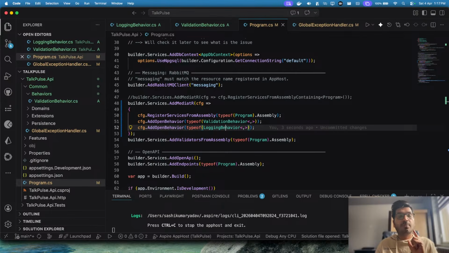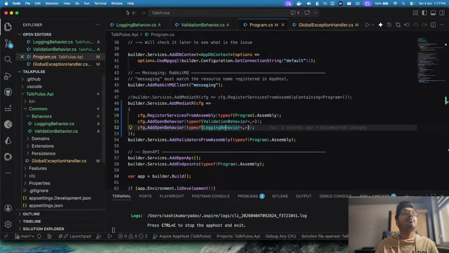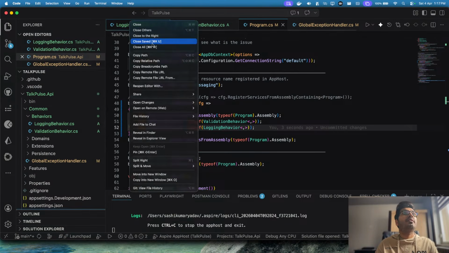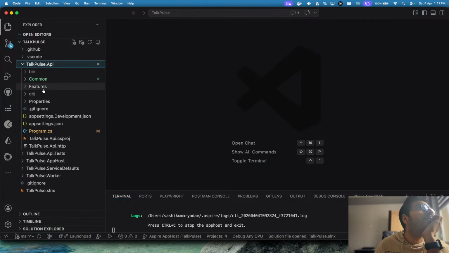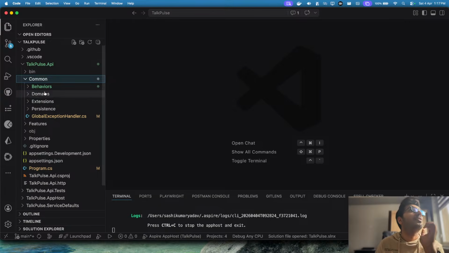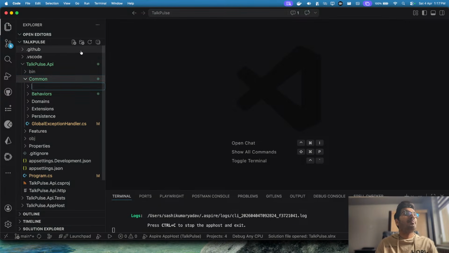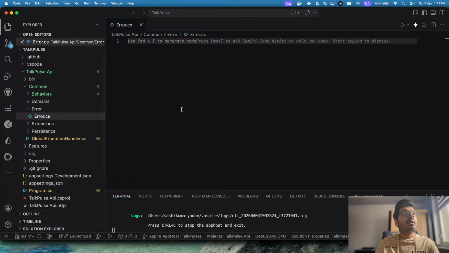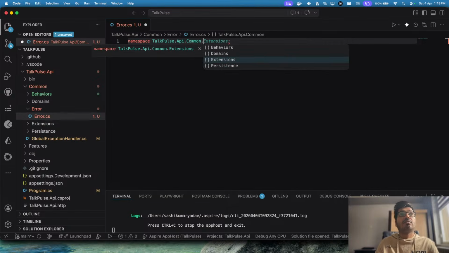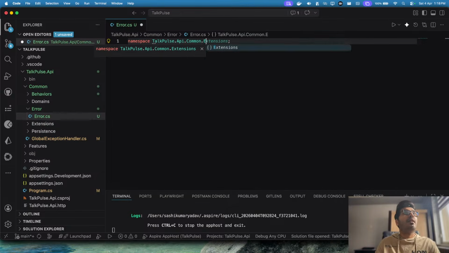And for that, let me open up VS Code again. Let's close everything, and let's see what we have in the common. In the common we have extensions. We now need error, because we need to define our error. So we say Error.cs, namespace is API common dot error.